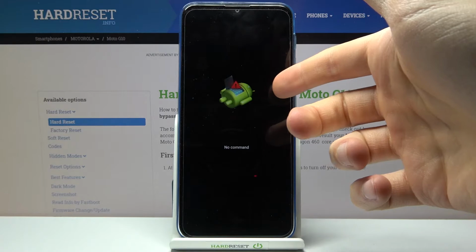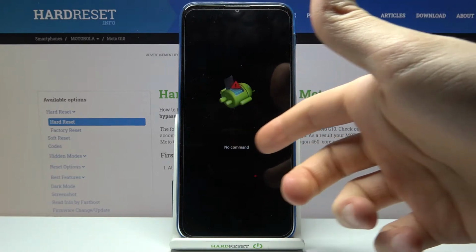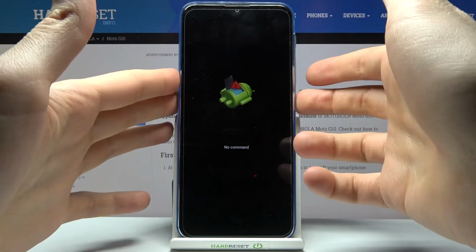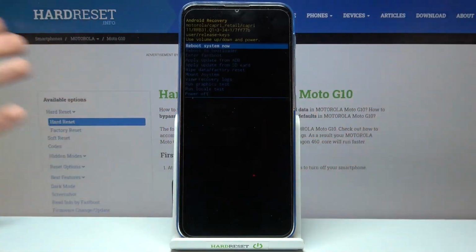When you see this Android robot laying down here and the no command message under it, you have to hold down power key and press volume up once.